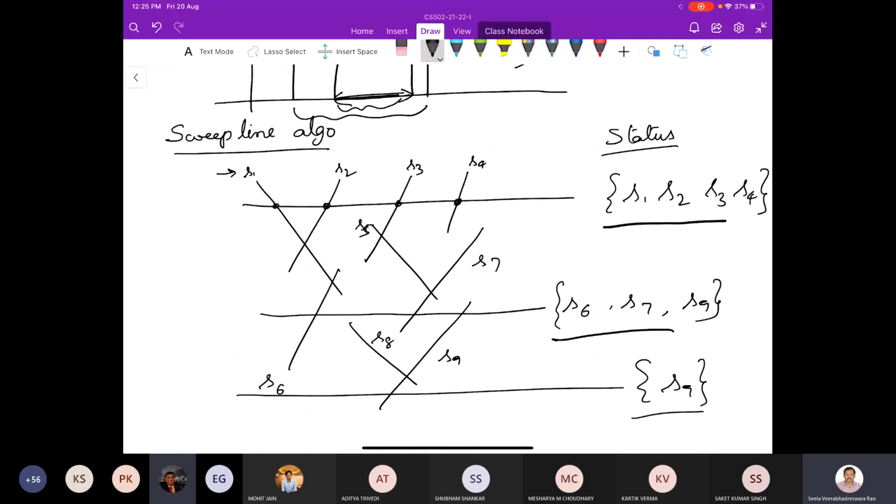Intersection points. Yeah, so that's true. The sweep line status changes at the top end point of a line segment, the bottom end point of a line segment, and at an intersection point also.